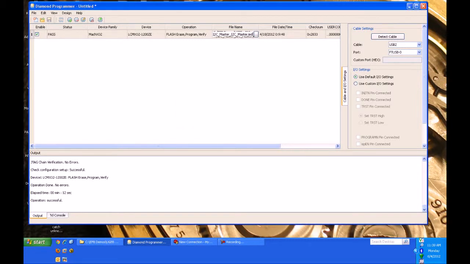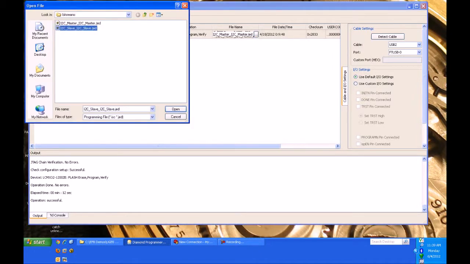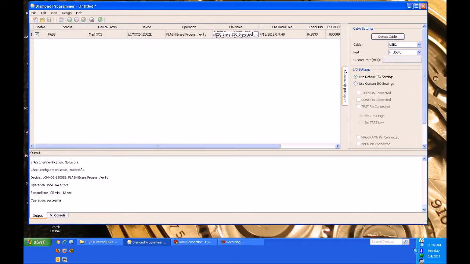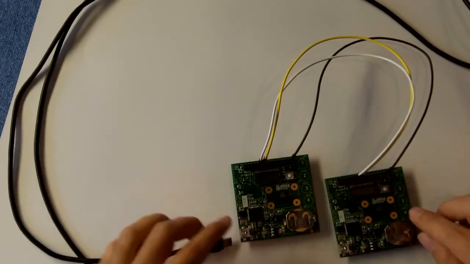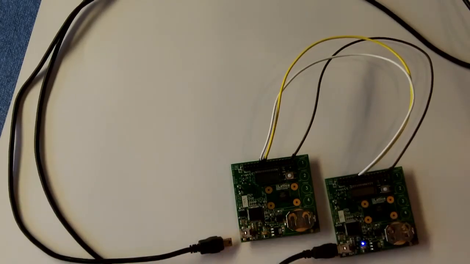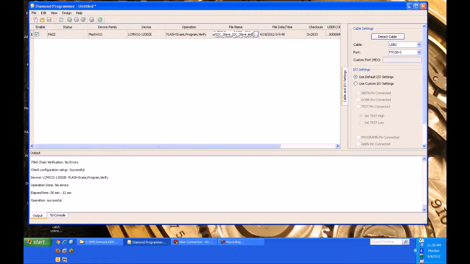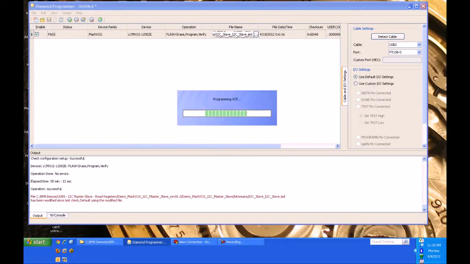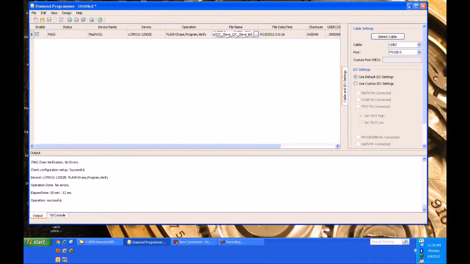All right, next, let's program up our slave board. So select our slave JEDEC file. All right, let's power up our slave board. Click Program. All right, so now we have both boards that are programmed.